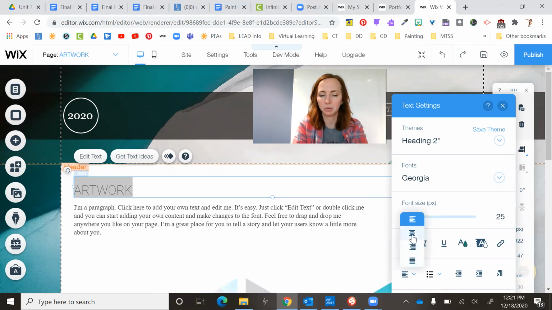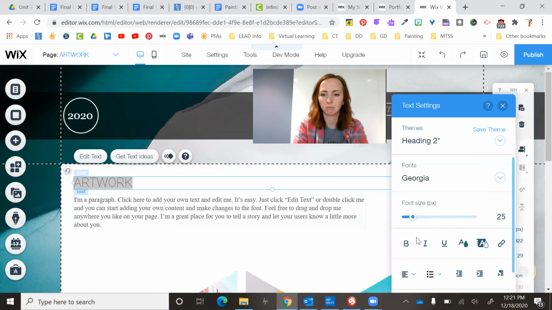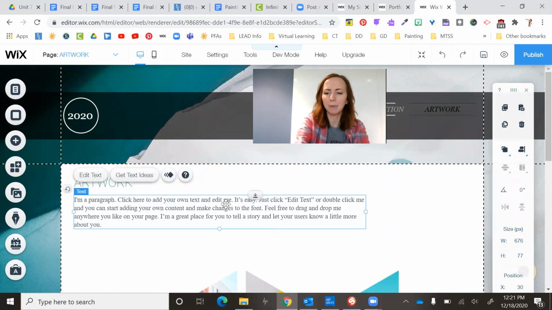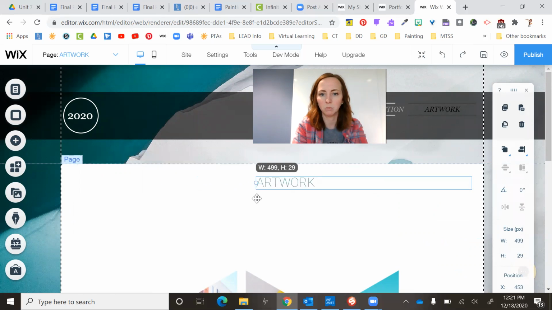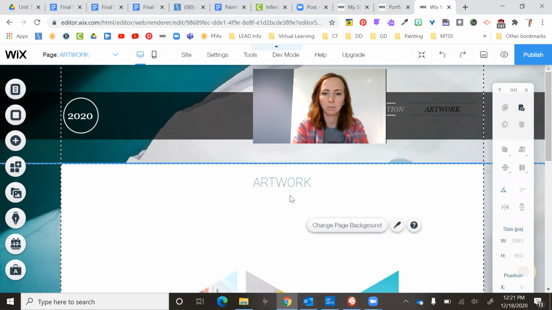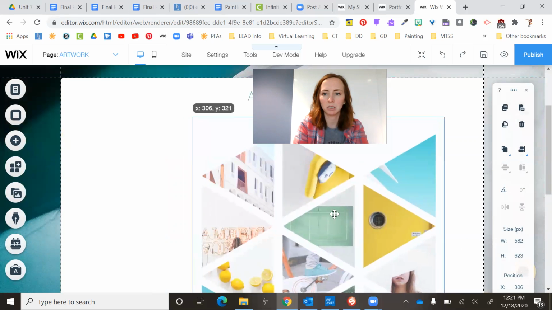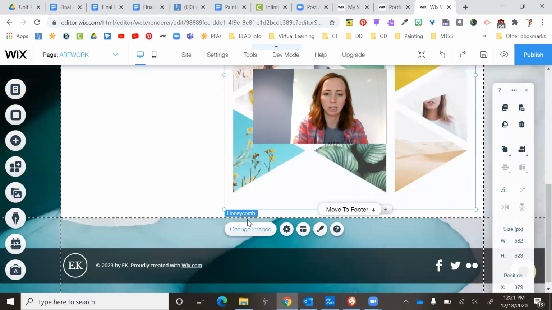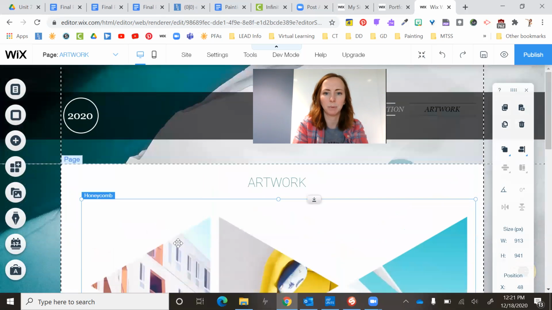Oop, it didn't go in the middle, so I'm gonna try again. Edit text. Middle. It doesn't want to go in the middle. I'm gonna delete this paragraph, so I don't necessarily need that. I guess if it doesn't want to go in the middle, I can always just move it that way. There you go. When something starts to be tricky, sometimes the best option is just to outsmart it and move things around. All right, so I'm gonna drag and pull this so it fills up most of the space.